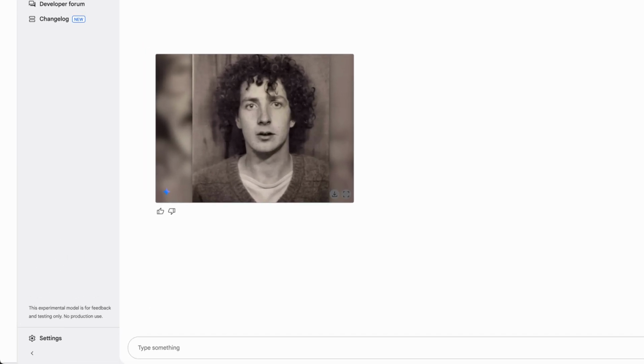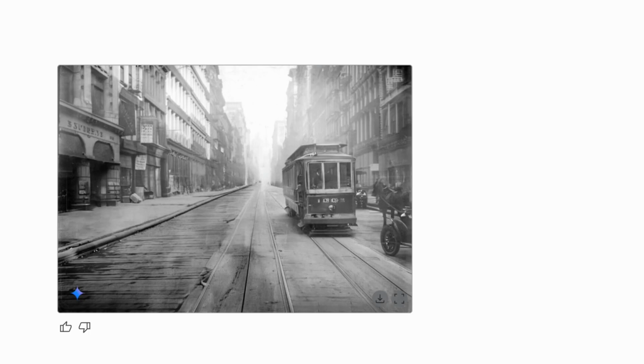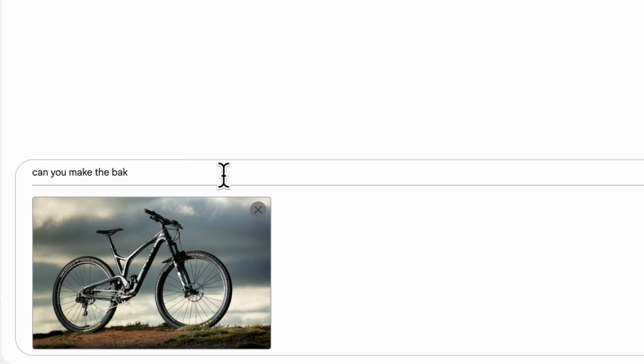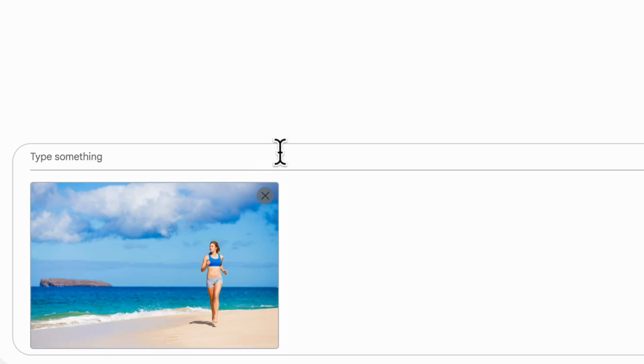Now let's test how well it handles removing or replacing elements in an image. To start, I'll use this old photo where I want to remove the people on the street. It did follow the instructions to remove the people, but the removal was a bit too aggressive. It ended up deleting not only the people, but also the horse carriage. Not exactly what I was going for. Next, here is a more challenging photo. Let's see how well it can remove or replace the background with a solid color. The result? Pretty useless.